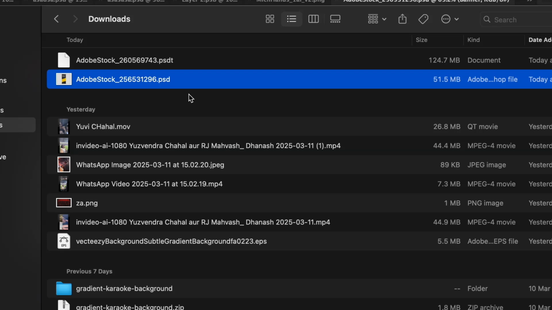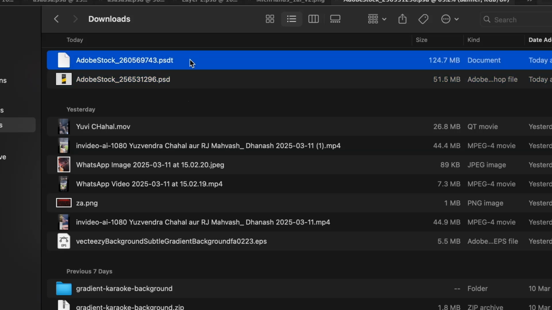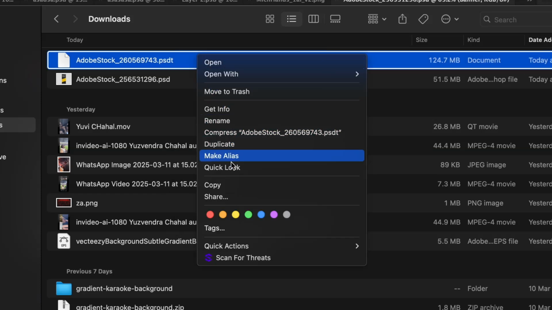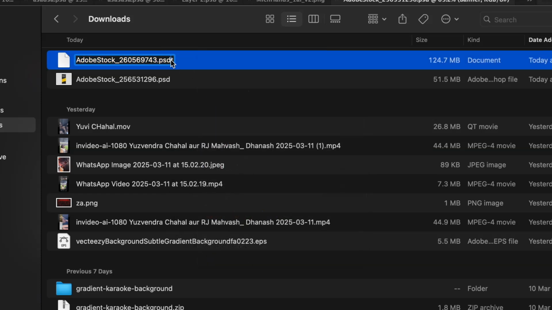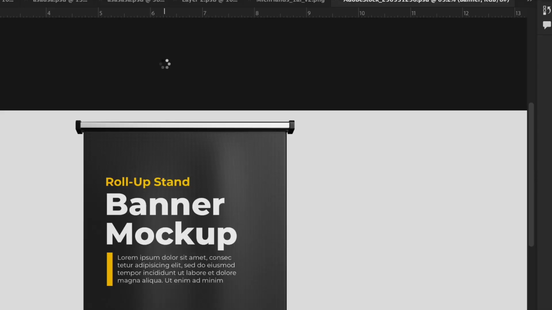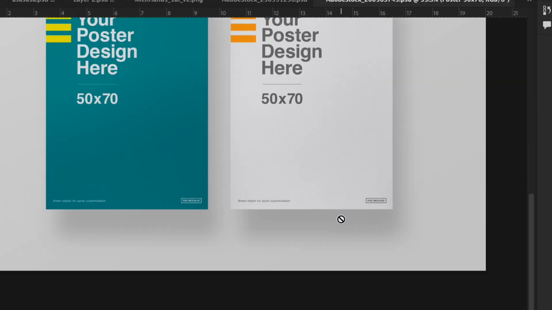If you want the proof, let's try for this thing. I downloaded it and it's mentioned PSDT. I'm trying to double click. It's not opening. So just do right click, rename, remove T from the end, use .psd. Voila. It's completely working.